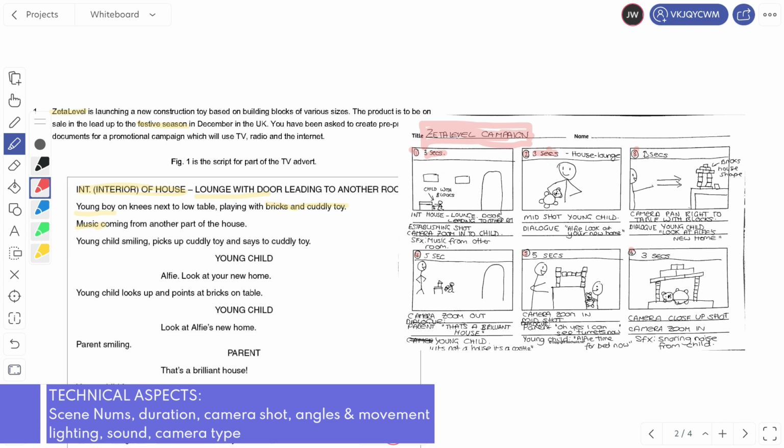So I've just made this up to be roughly 5, 10, what have we got here, 15, just over 20 seconds long. So adding a duration is known as a technical. And then I've got some basic pictures here that outline what happens in this script. So I've got my child with the blocks, and now you notice here I've got a location. The location counts as a technical thing. I've put in a location, so I've got the interior of the house. So that will get me 1 mark.